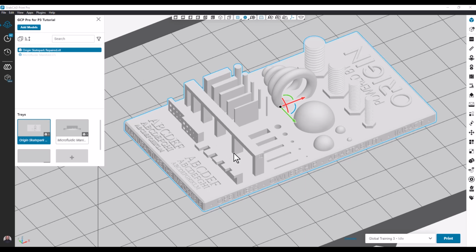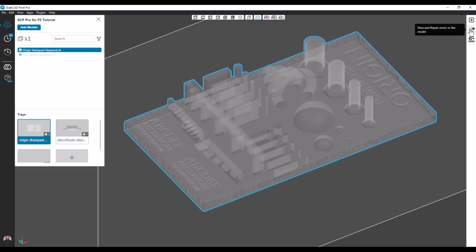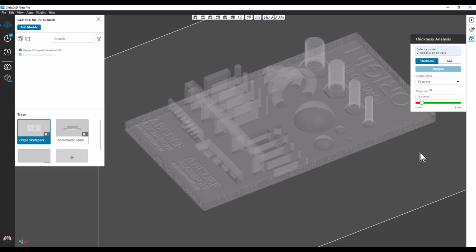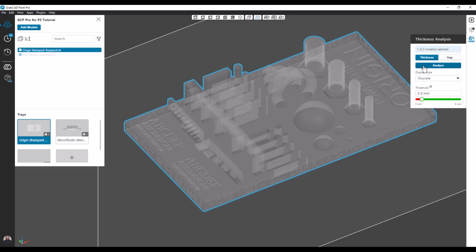The Wall Thickness Analysis tool identifies areas at or below resolution limits based on their dimensional values. Select the Model Error Repair tool, selecting the Thickness Analysis icon to open the tool. Select the part and click Analyze under the Thickness or Gap selections.